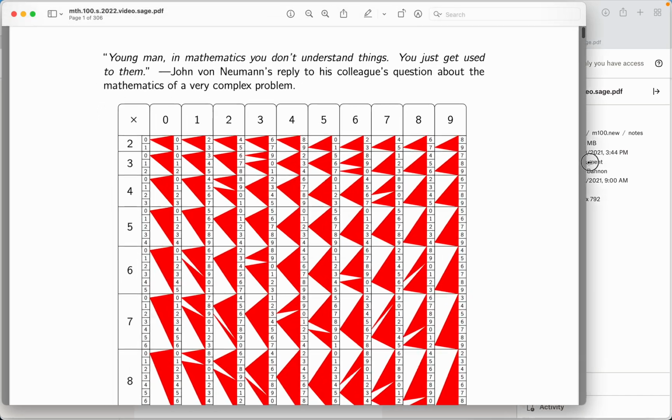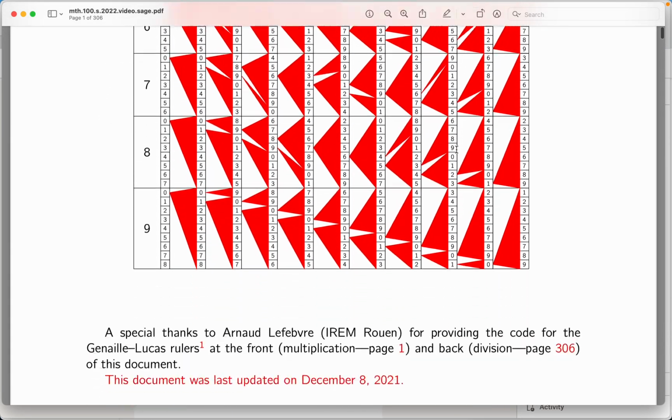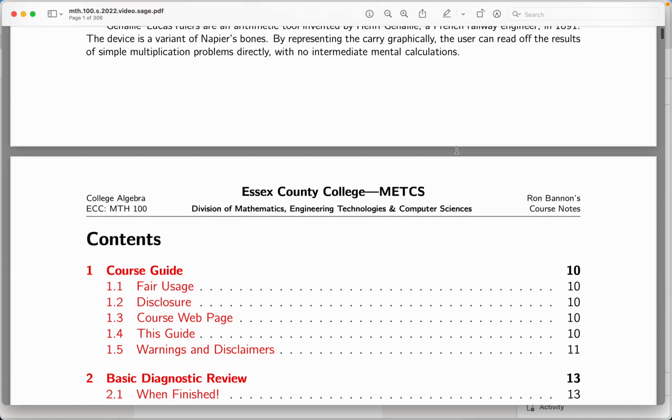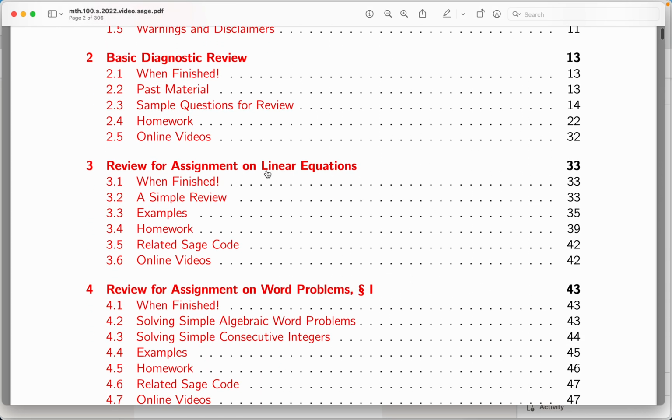So now I'm looking at the actual PDF file. I just want to outline it. I'm certainly not going to read the document to you, but you see there's a contents over here. It's a course guide for Math 100 at Essex County College. There's a section on basic diagnostic review, and then it really starts the course material.